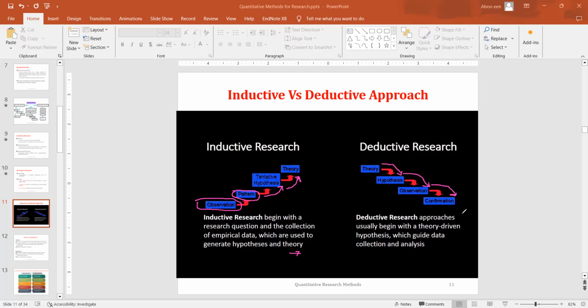So the deductive research approach usually begins with a theory driven hypothesis which guides the data collection and analysis. So here you see, this is the backward approach. From the theory you are going for confirmations. Here, from the observation you are going for a theory. If so, it is the inductive research approach. And if you are starting with your theory and confirming your hypothesis, this is called the deductive research approach.